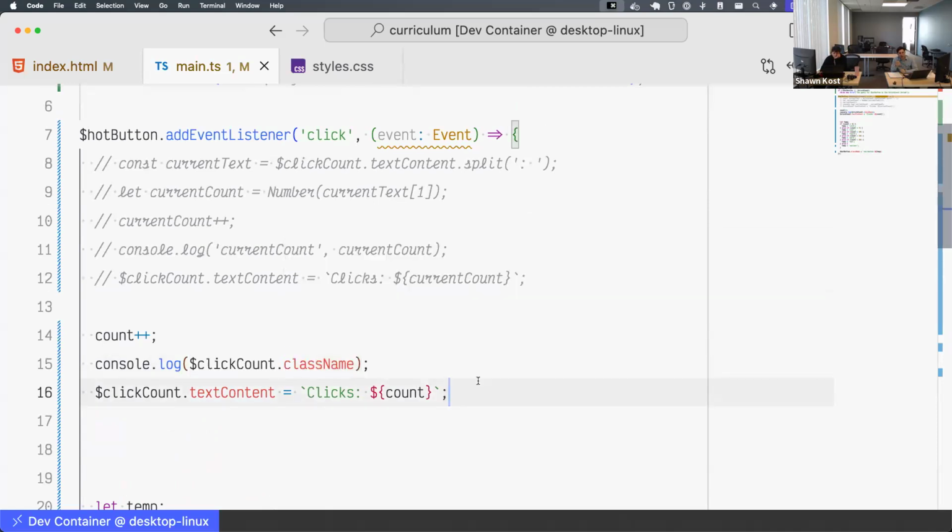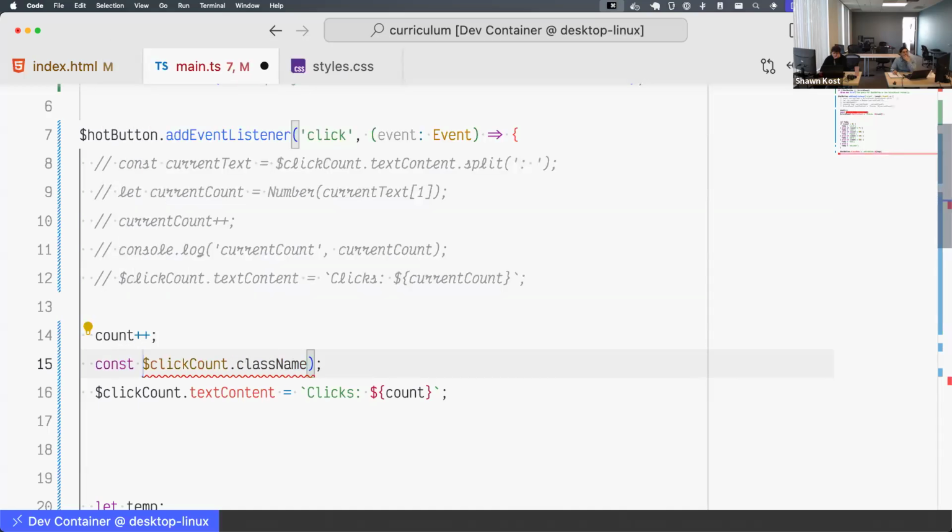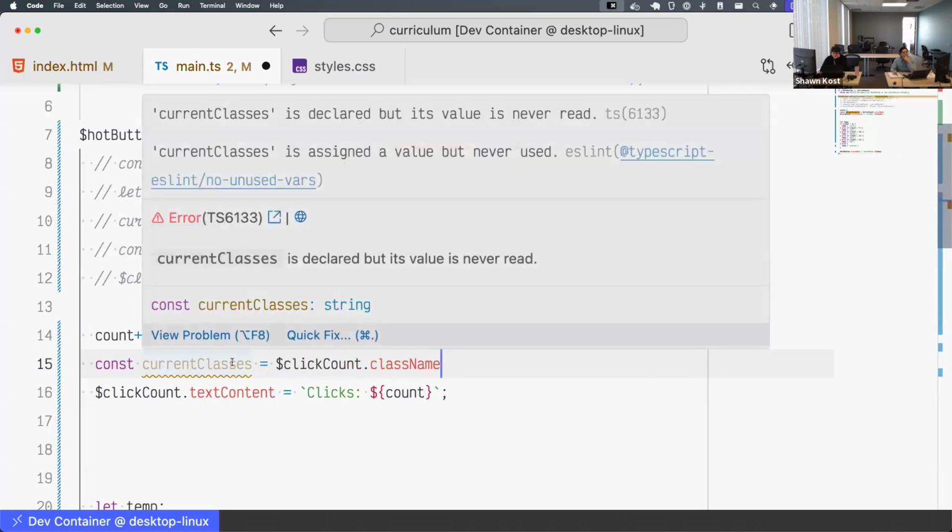I thought getting it is like assigning it to another value. You can. In this case, I'm just logging it. But what I could do is create another variable: current classes equals. There we go. Now I got the current classes and then I assigned it to a variable. But I don't have to assign something to a variable. It just depends on what I want to do.